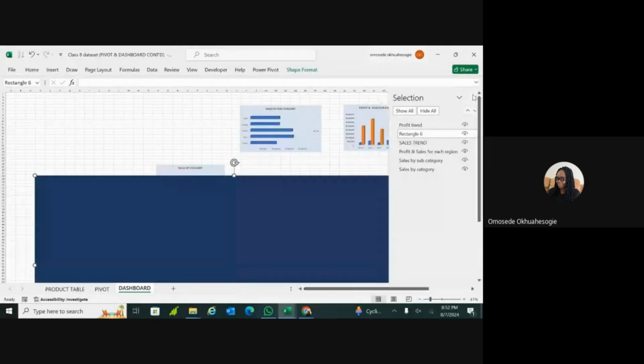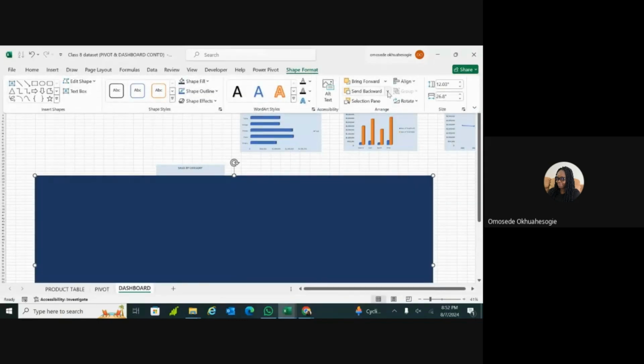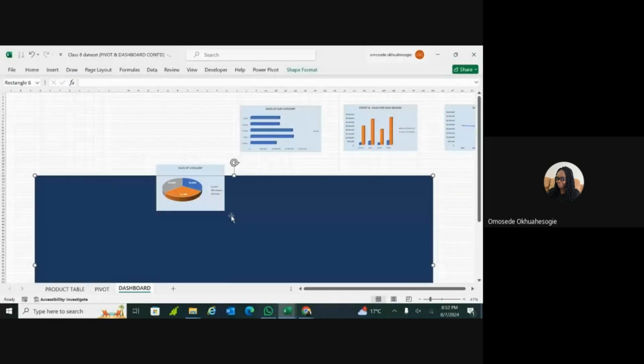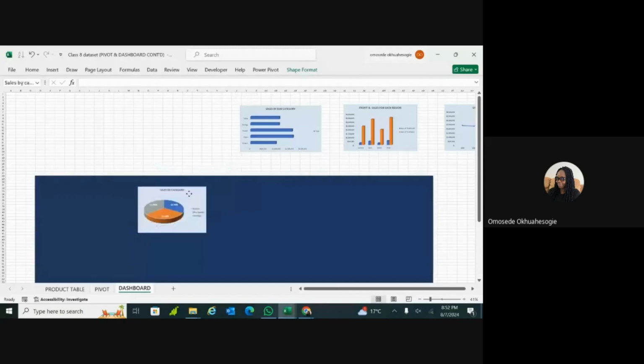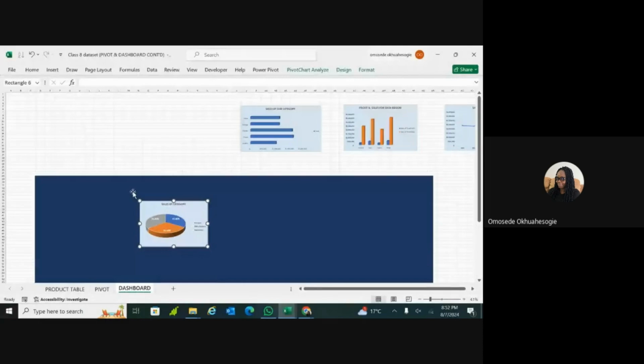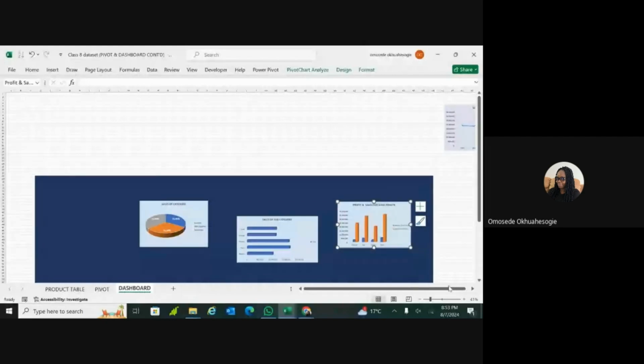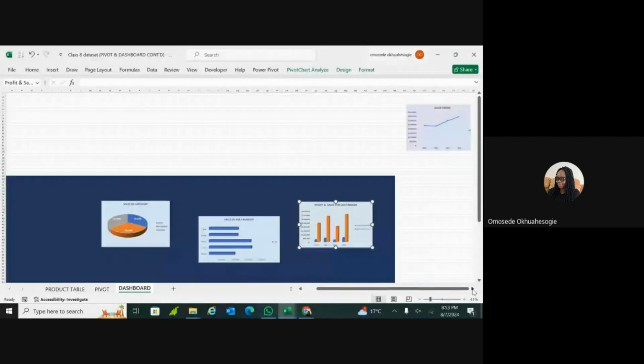Let me go back again and do it. So I'll come here now and click, or you can use Send to Back. Okay, so I've used Send to Back now. You can see it now allows the visual to display on top of it, because the background is now at the back. All right. So the other visuals, I'll carry all of them and put them on my dashboard, on that background.